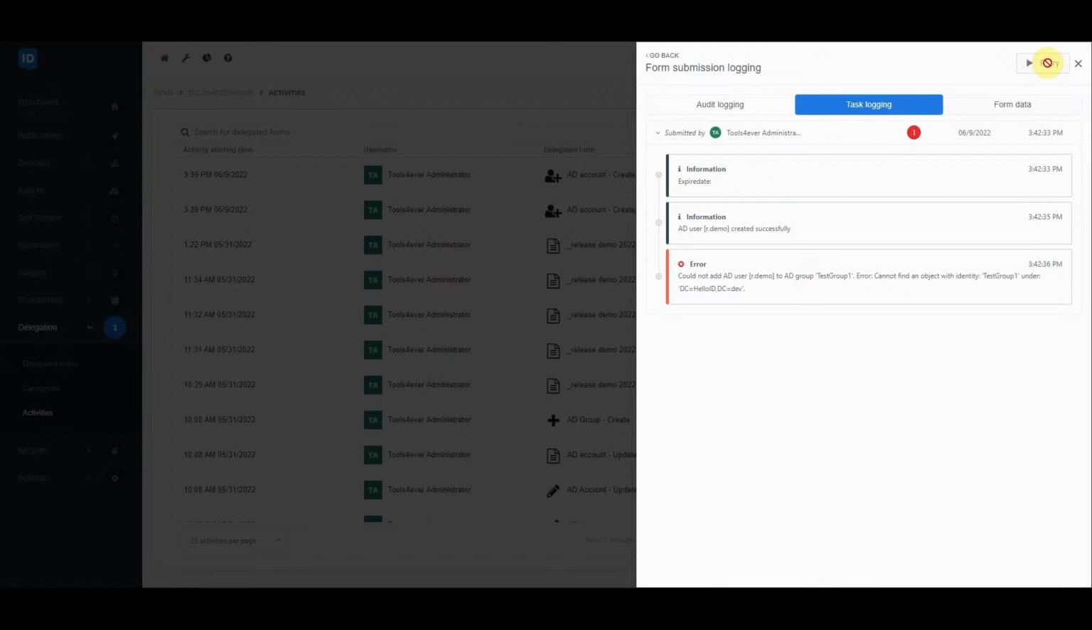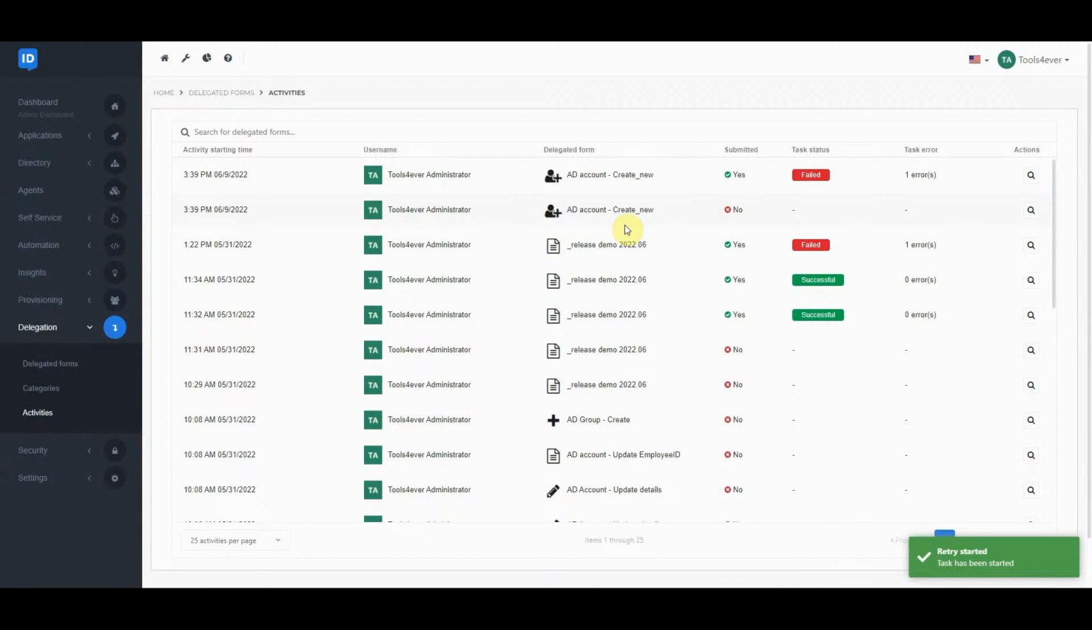My script has been prepared to retry it, so it will check for the account. It will find the account, so it will not recreate it. It will not generate an error because the account already exists, but it will use that account and try to get the membership fixed.